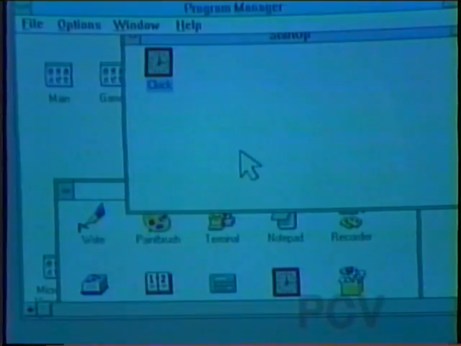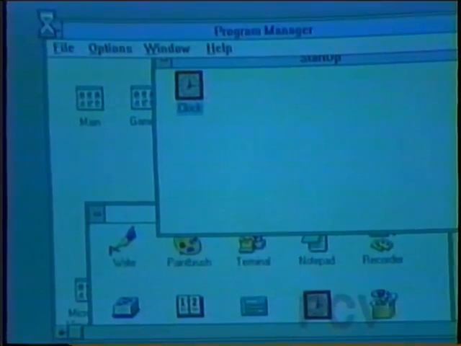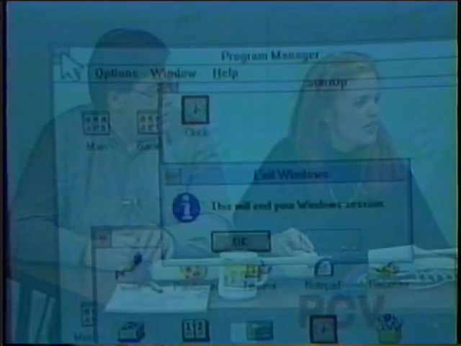So do you want to do that? Why don't you take us out of Windows? Why don't we do a quick exit from Windows? Okay. I will. And you get a little confirmation that says you're going to end it. End Windows, okay. And let's see what happens this time. Just type Win to get back in.